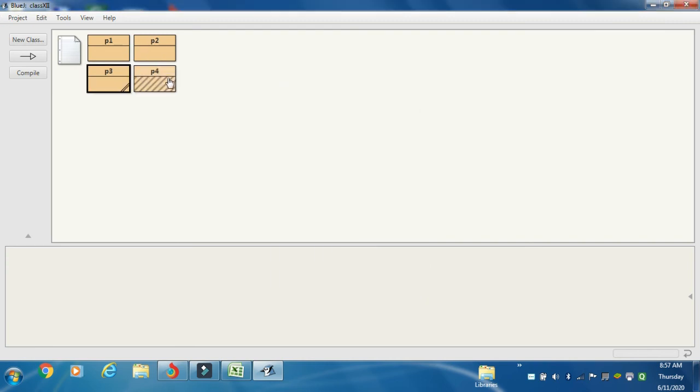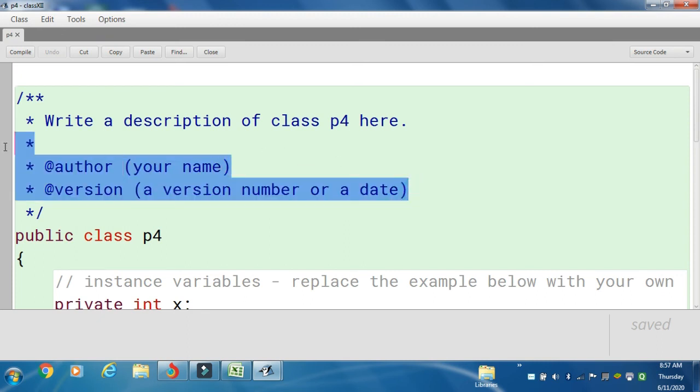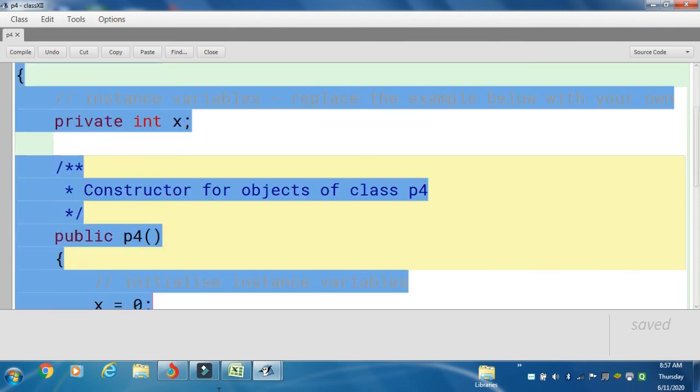P4. Let me write the question first. Program to display the sum of digits of a number. That means you have to ask for one number and calculate the sum of its digits.